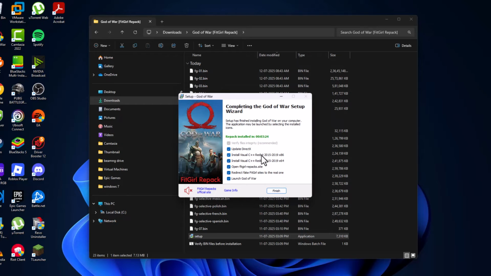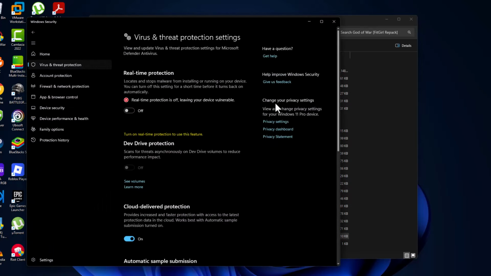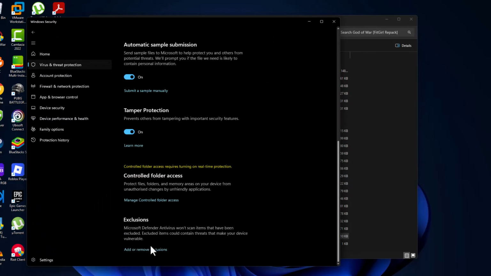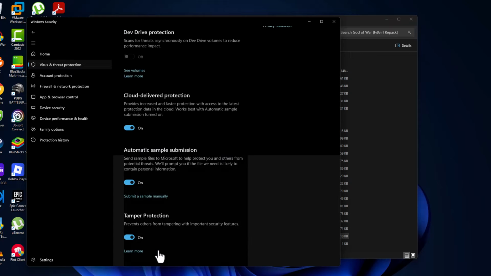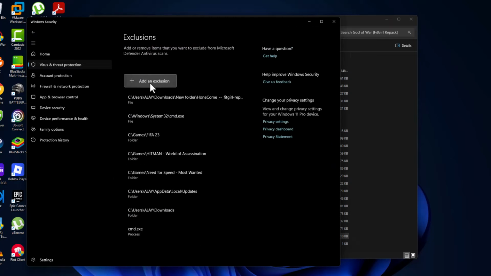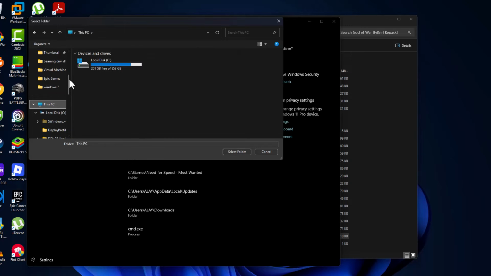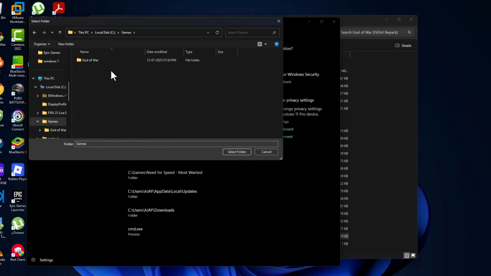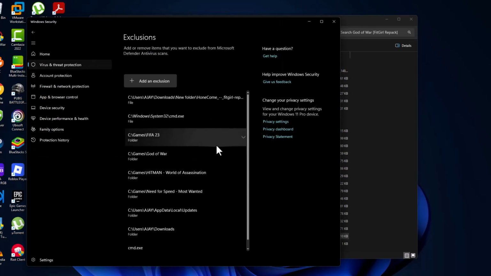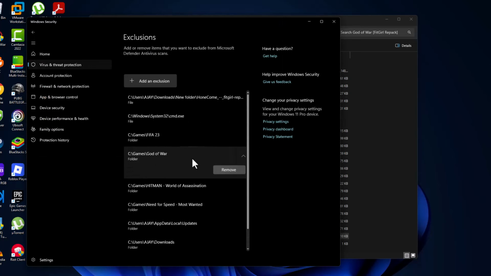After the installation is done, open up the Windows Security we minimized before, scroll down and select add or remove exclusions and select yes. Select add an exclusion, select folder, and navigate to the game folder where you saved. I saved it in the C drive games folder, and here is the game folder. Select it, select the folder option, and the game has been added to this list.